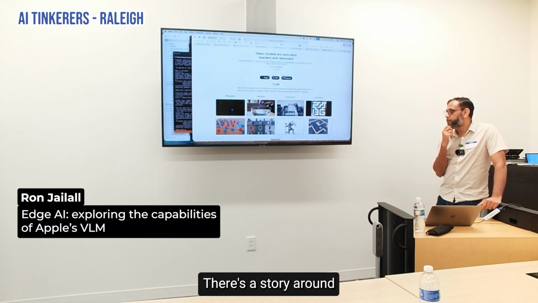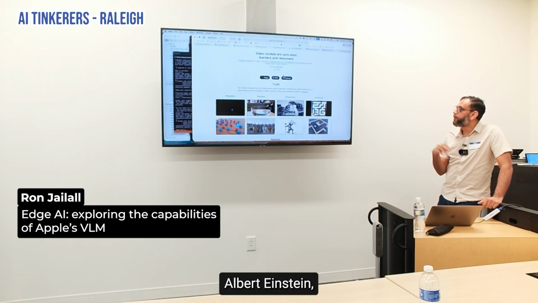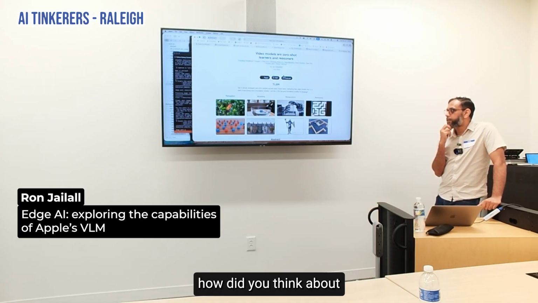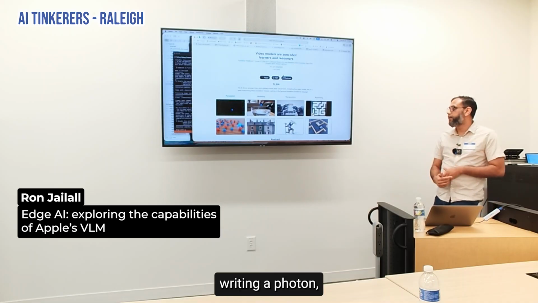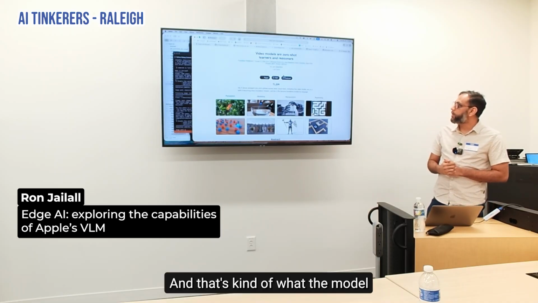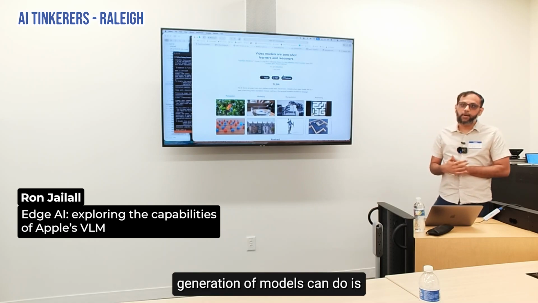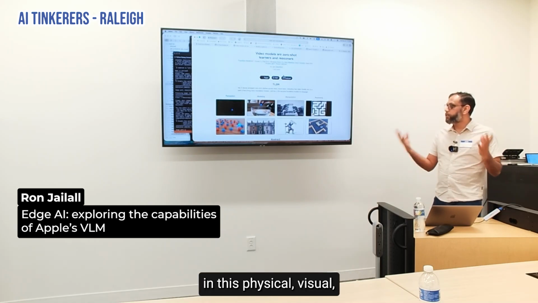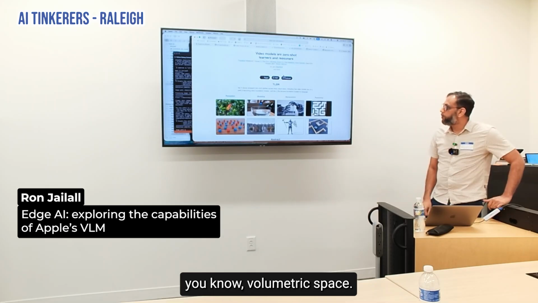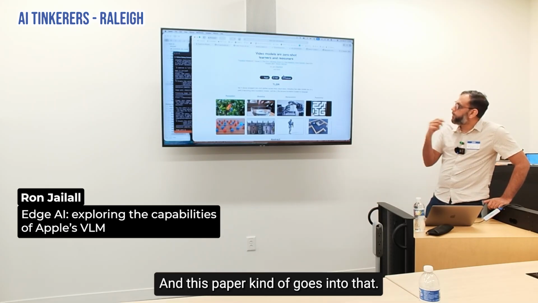There's a story, I don't know if it's true, where someone asked Albert Einstein, "Hey, how did you think about theory of relativity?" And he said, "Oh, I imagined myself riding a photon, riding on a photon." And that's kind of what these next generation of models can do, is they can kind of conceptualize in this physical, visual, volumetric space. And this paper kind of goes into that.